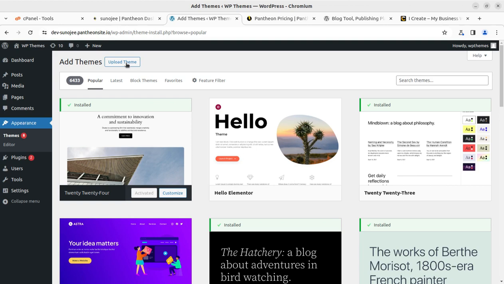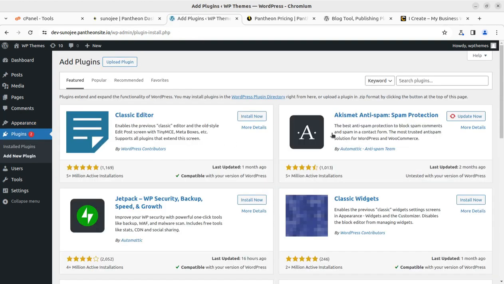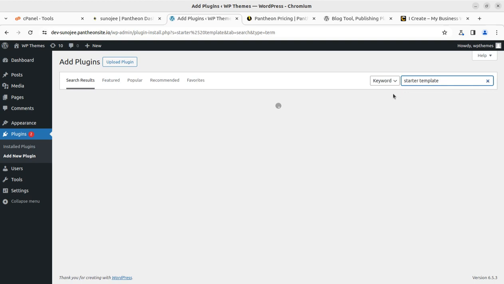For installing a theme, you can simply upload a theme by following the same method. You can upload a new plugin on the add new plugin screen. You can even use free starter templates that are available in the form of a plugin. If you are willing to have a starter template, you can simply go for starter templates, not like a theme.